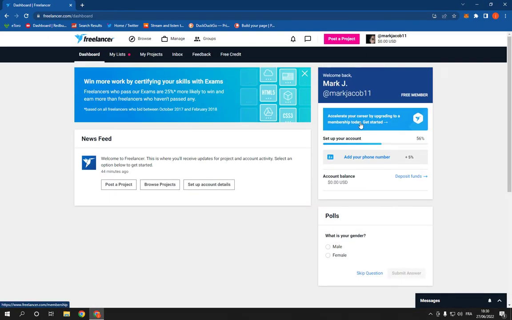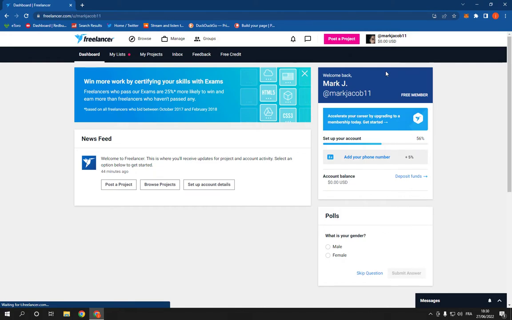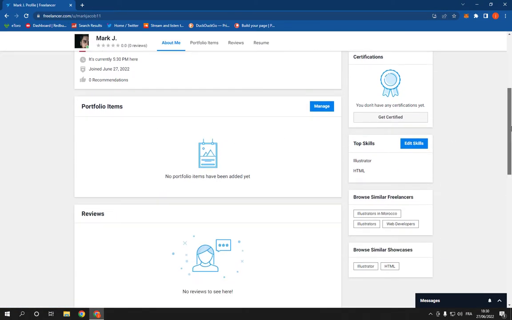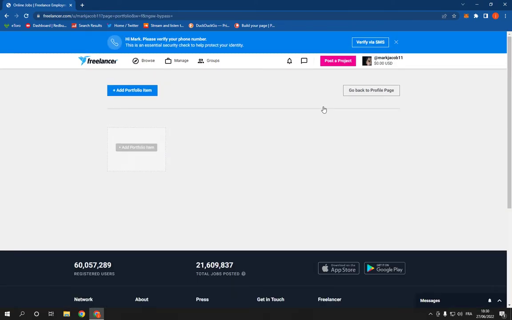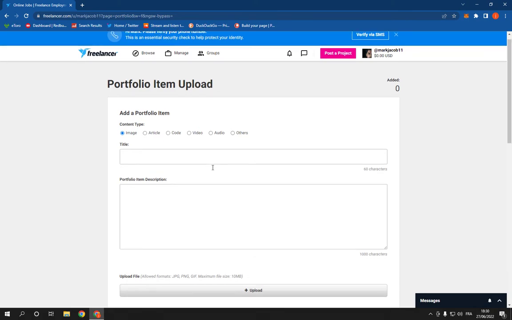Now all what you have to do is go to the top here, click on your name, and then click on this view profile option, and after you click on it, scroll down and you will find portfolio items. Click on manage from here, and as you can see, now all what you have to do is click on add portfolio if you want to add something from here, and here you go. You can add image, article, or code, or video, or audio, or others.